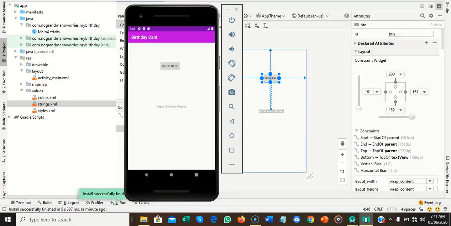Okay, now my beautiful Pixel 2 emulator is here, and look at how it looks right now. Remember, I changed this title to birthday card, and this one I changed to click here, and look at my happy birthday Gladys. This is where it is. So everything is okay, everything is perfect, and the position is looking alright.